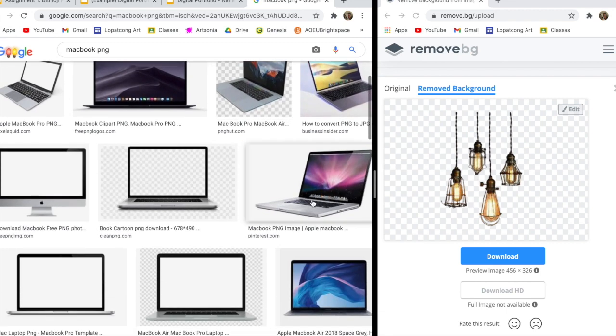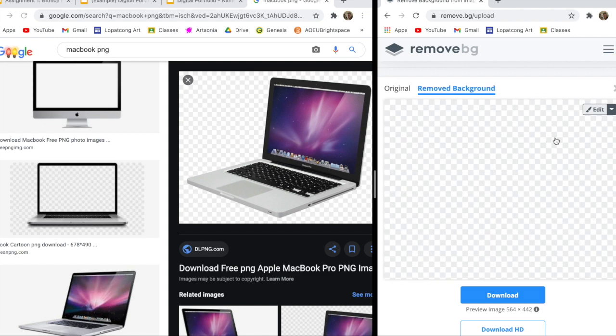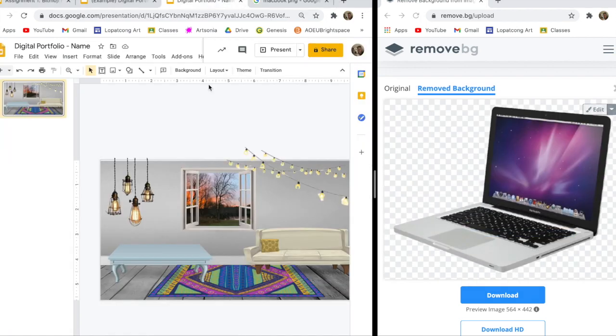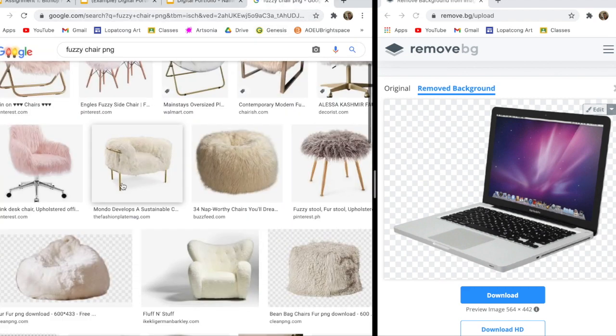So add objects of things that you may use. So I'm going to add my MacBook. I use my MacBook all the time. But maybe you love to play video games. You can have a controller or a TV. Any type of object that shows the viewer the things that you like or the things you like to do.